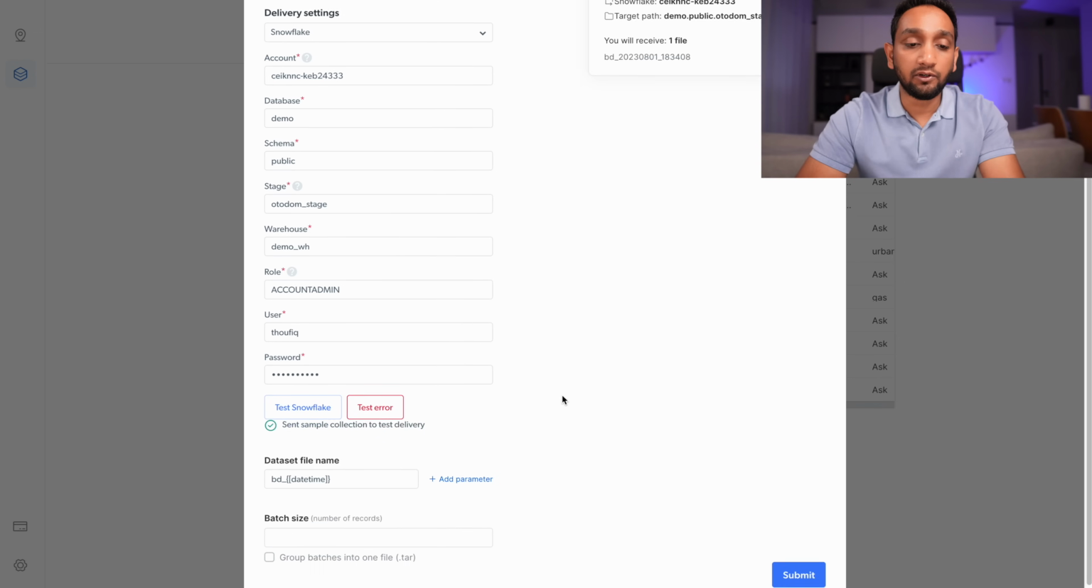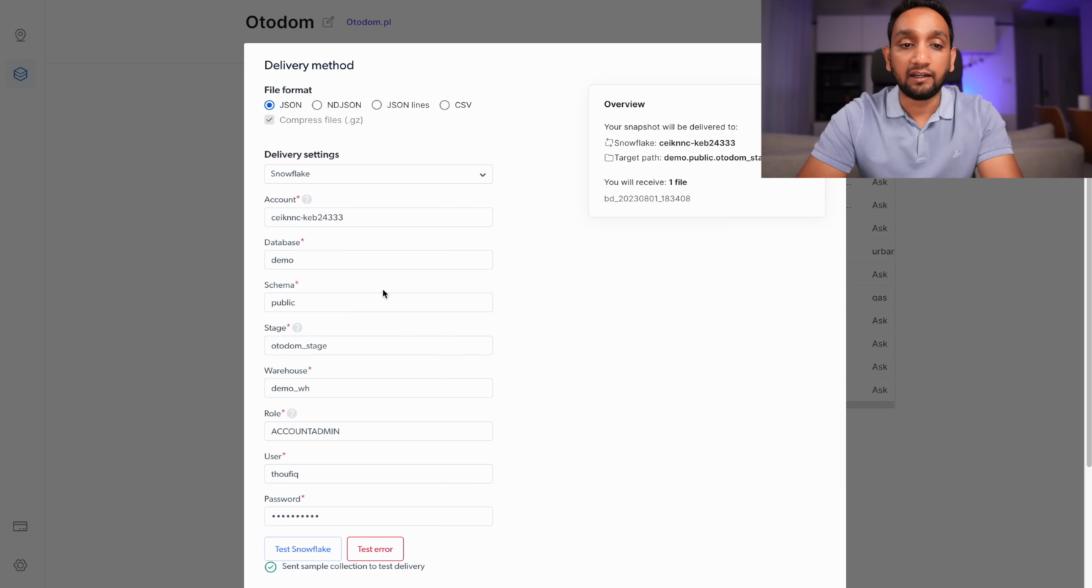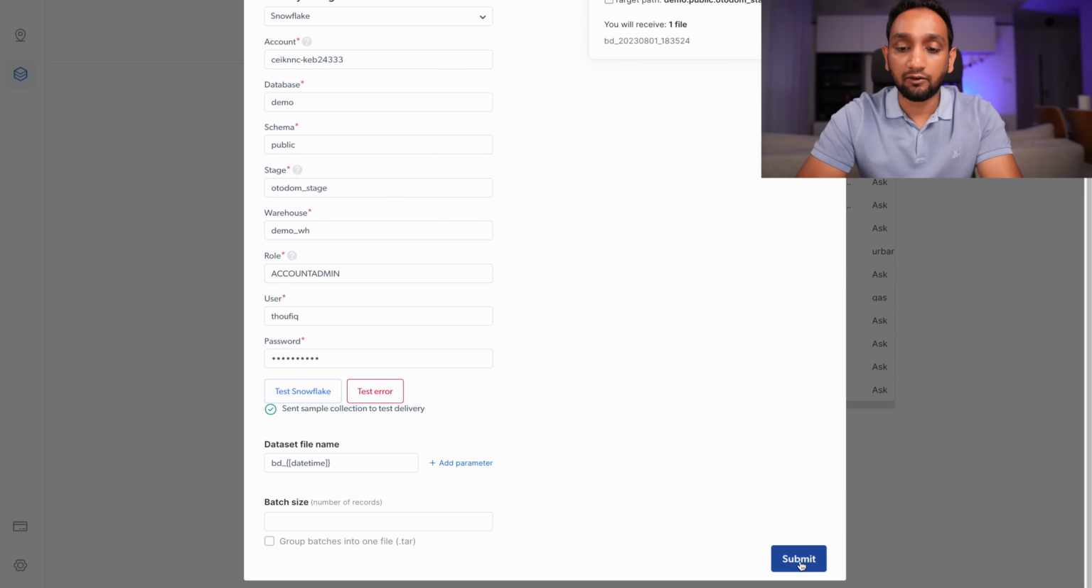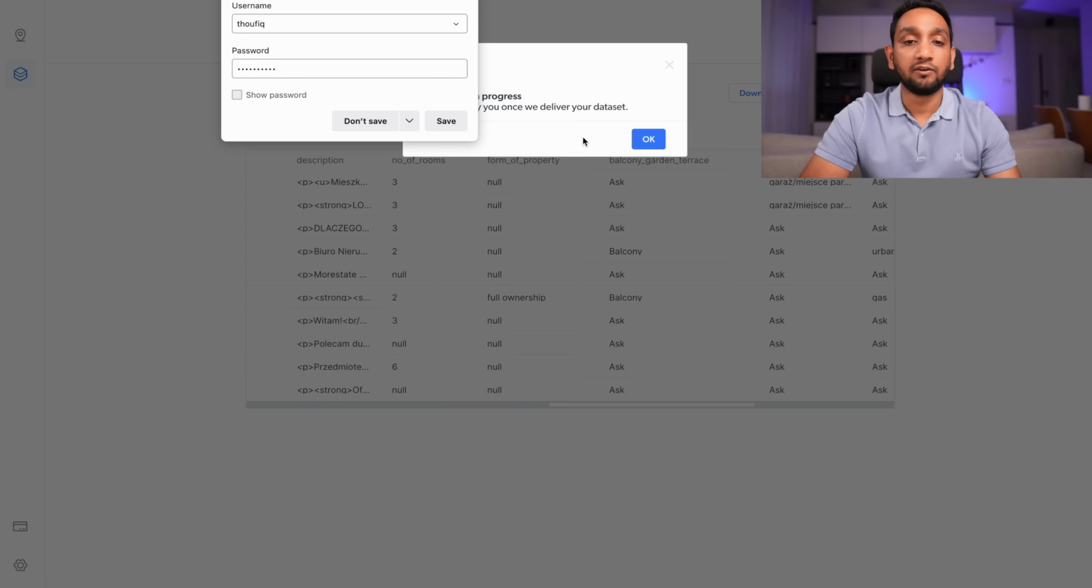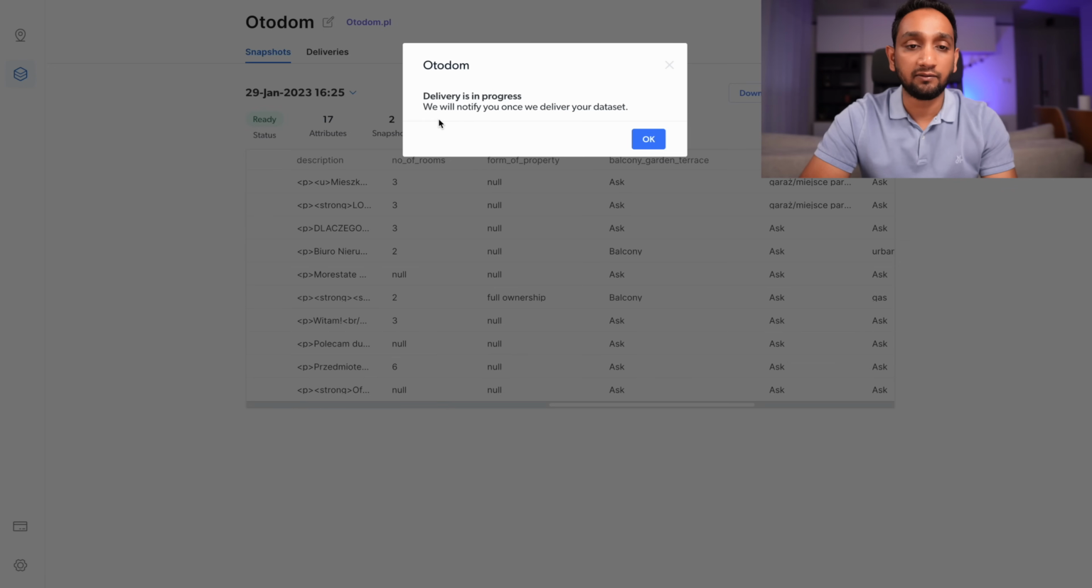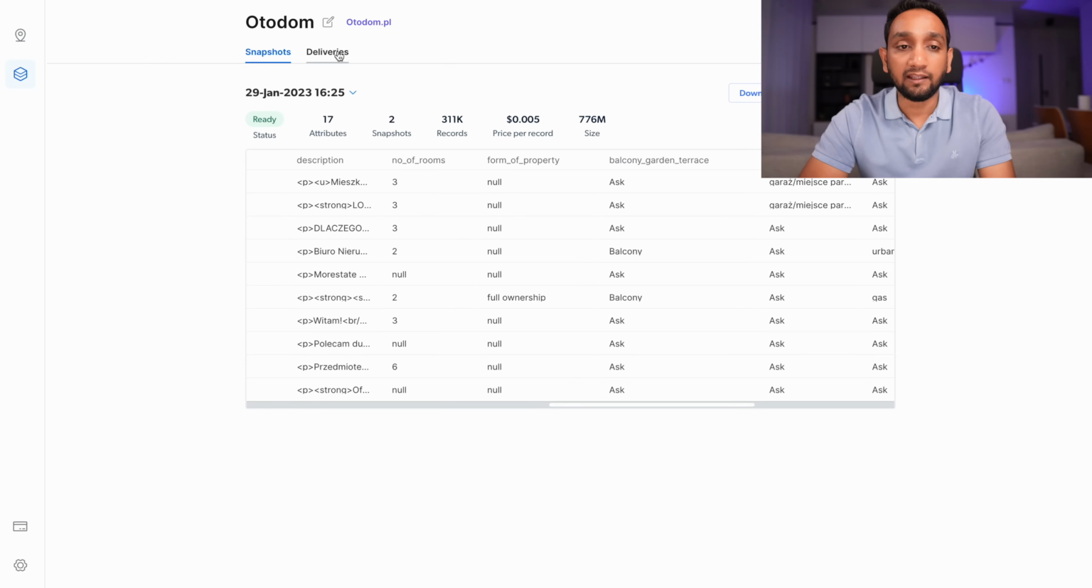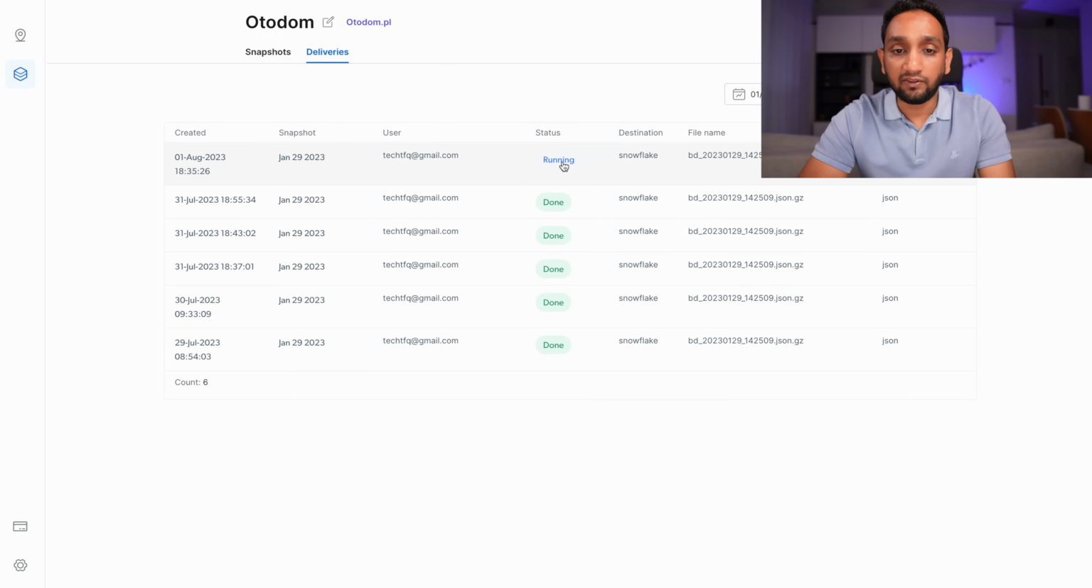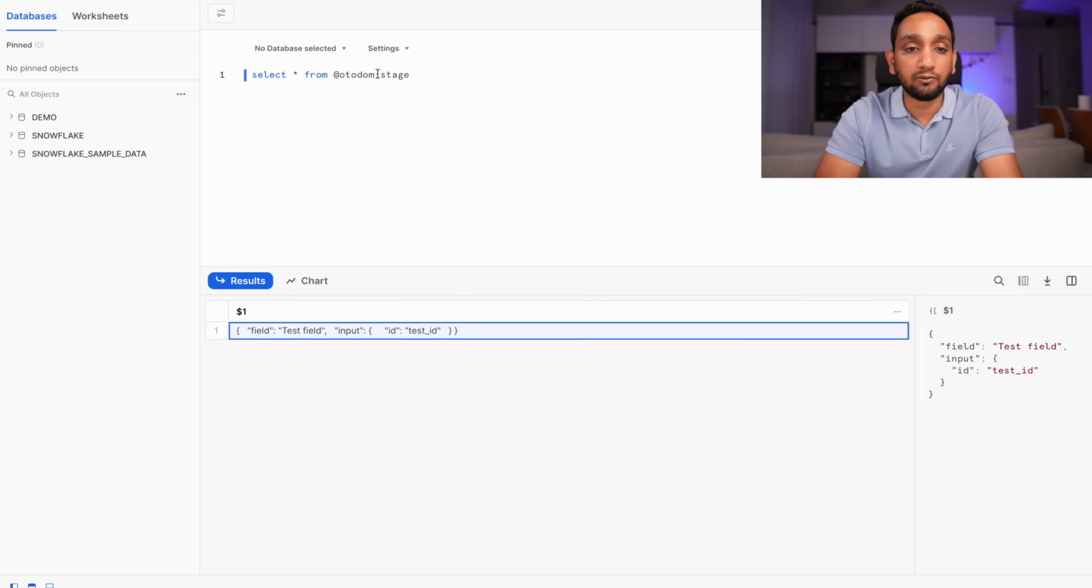Now I want to load this entire data set, so I'll just click on submit. I'll save this username and password. You can see this message from Bright Data saying that delivery is in progress. We will be notified once they deliver the data set. I'll click on OK, and if I go to deliveries, you'll see that the status is running. This generally takes, I think, 2 to 3 minutes. Within 2 to 3 minutes, all of this data will be loaded to Snowflake, and then the status will change to done. For now, let's go back to Snowflake.